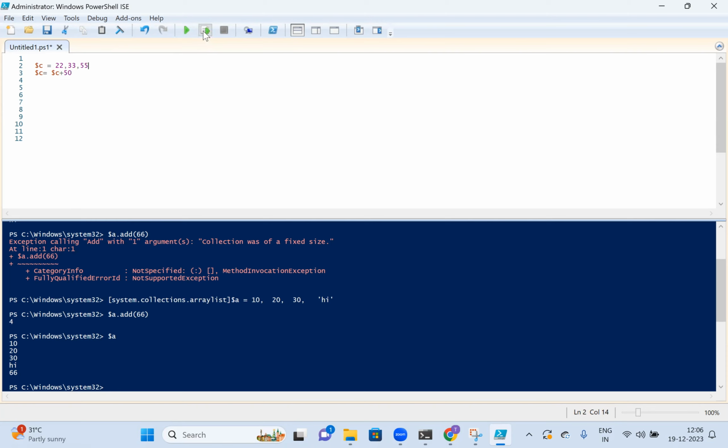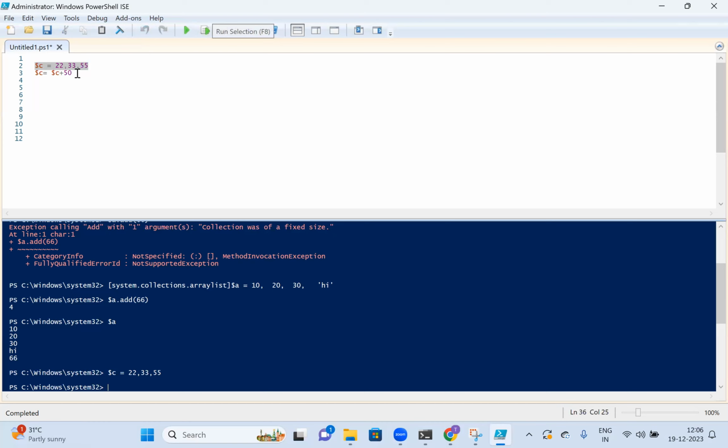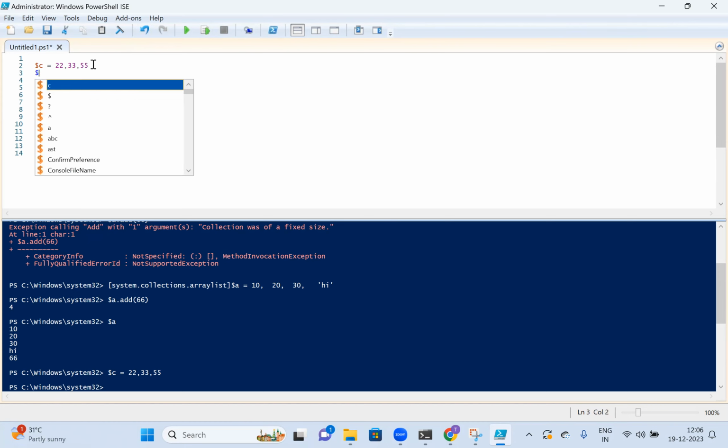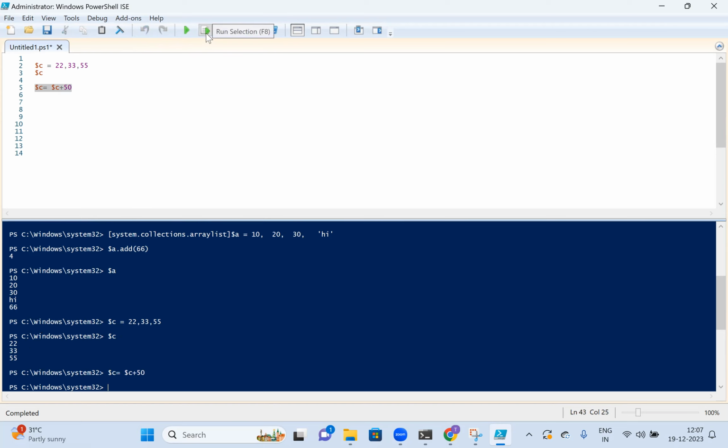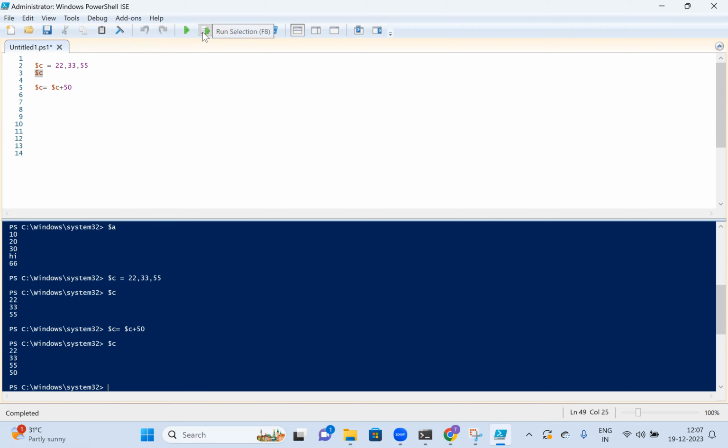First we'll load this first one. Okay, that is loaded. Then we call the variable $c alone. So up to 55 is printed, right? So we'll add this now. Then we'll call the variable again. So 50 is also added here, right? This is how we can add values in the array.